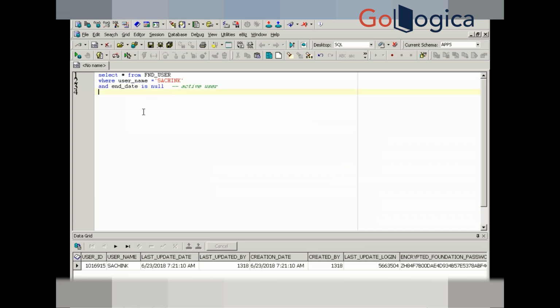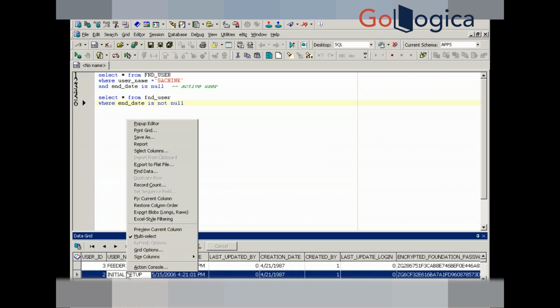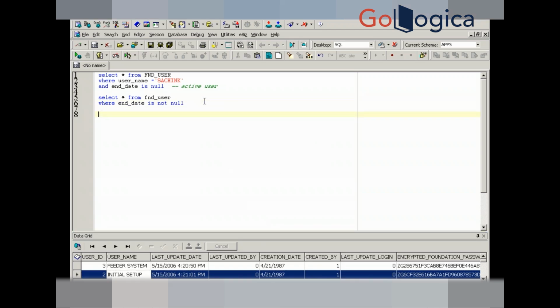Suppose you only want to see the inactive users: fnd_user where end date is not null, simply not null. Then all these persons are going to show. How many people are there in total? 203, record count. 203 users are inactive.